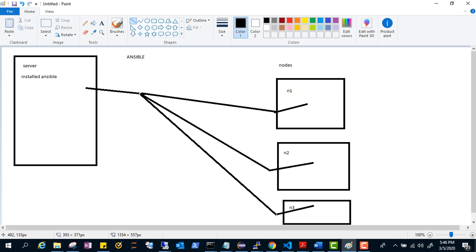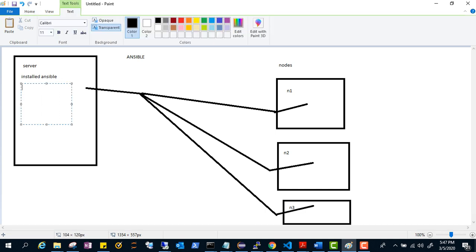And this is what we call in Ansible a push configuration. Puppet and Chef are pull configuration and Ansible is push configuration. So whatever the patch is, we will push software patches and the like from the Ansible server to my node machines.